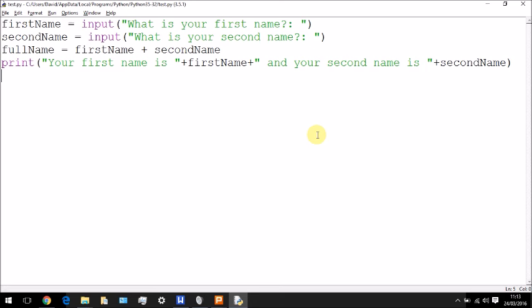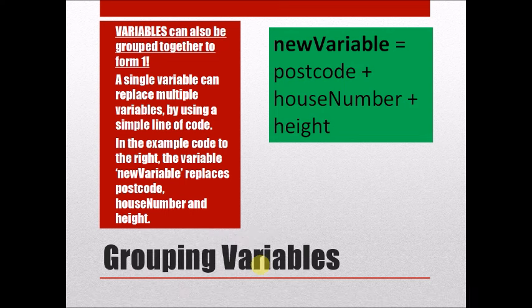You might be wondering, well, why not just ask for their full name? Well, if in the program you're calling them by their first name, you won't want to call them, okay, Dylan Poole. You want to say, hi, Dylan. So you can refer to them by their full name occasionally if you want to, or you could refer to them by their first name. So it's just good because you can call them by their first or second names, if you get what I mean. So that is how you group variables.